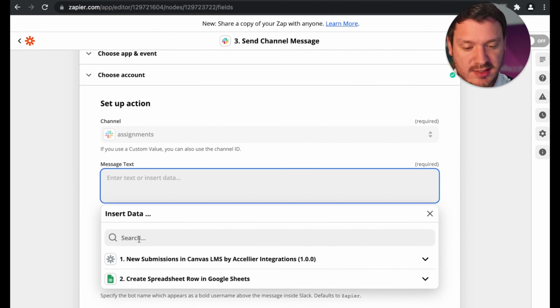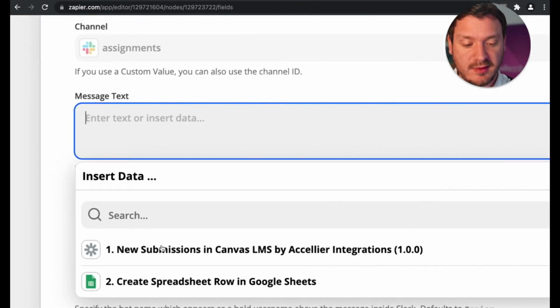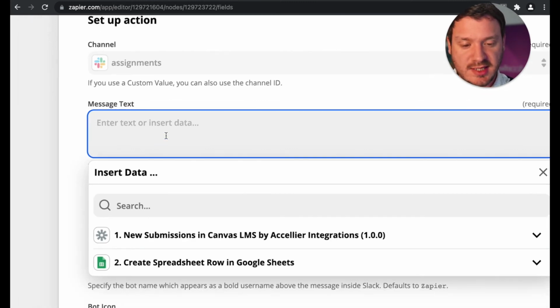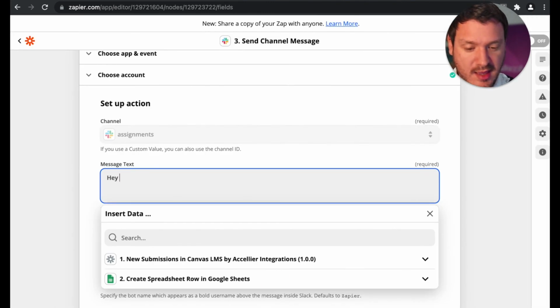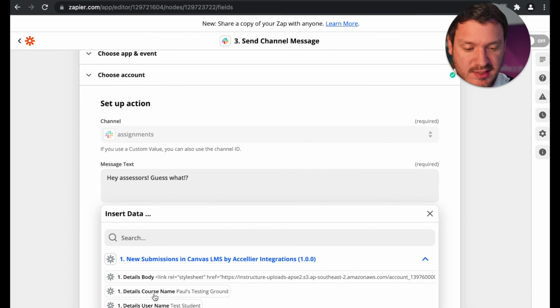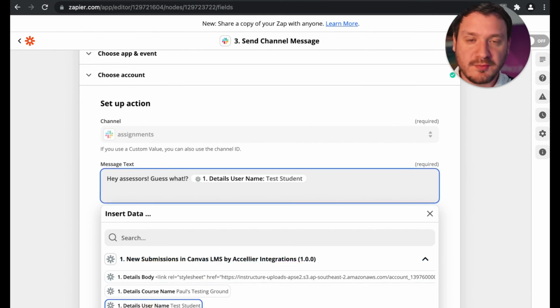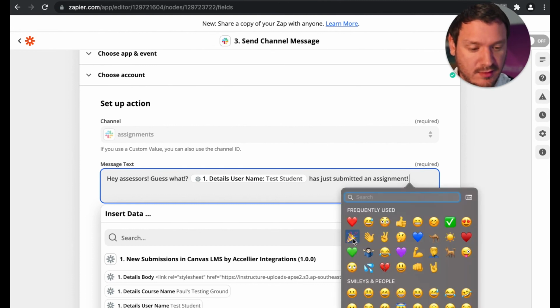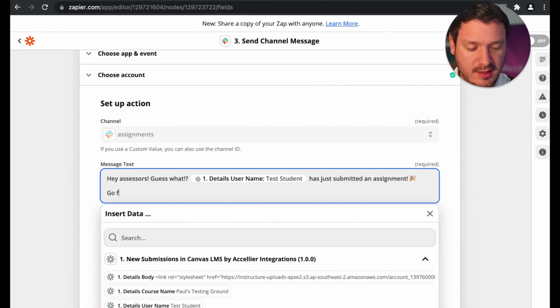And so here's where you can start inserting data that you've brought in from either the trigger and now also from the spreadsheet. So let's just keep this really simple, and you can say, hey, assessors, guess what? Let's get a little bit fancy here. Test student, or the name of the person, has just submitted an assignment. You can even use emojis. We use that hooray emoji. How about this? Go forth and assess it.